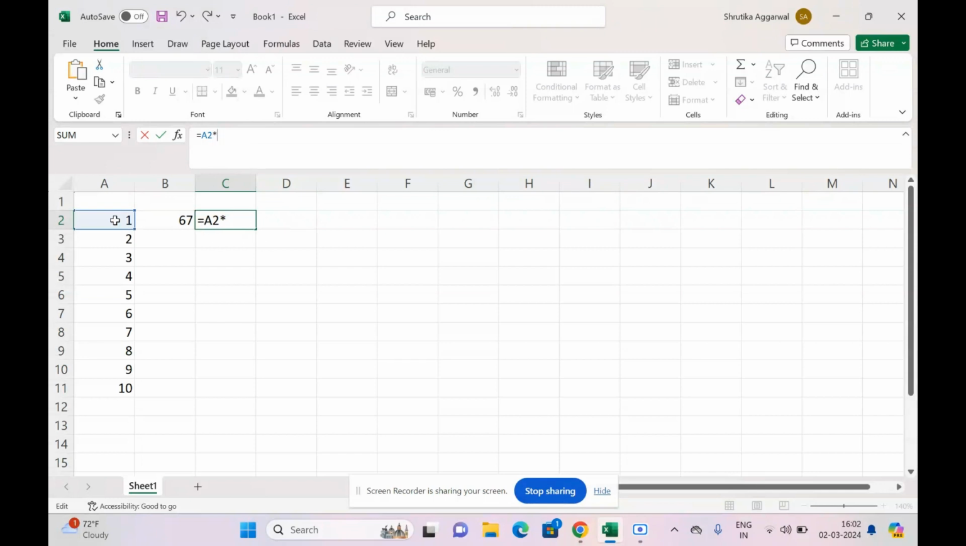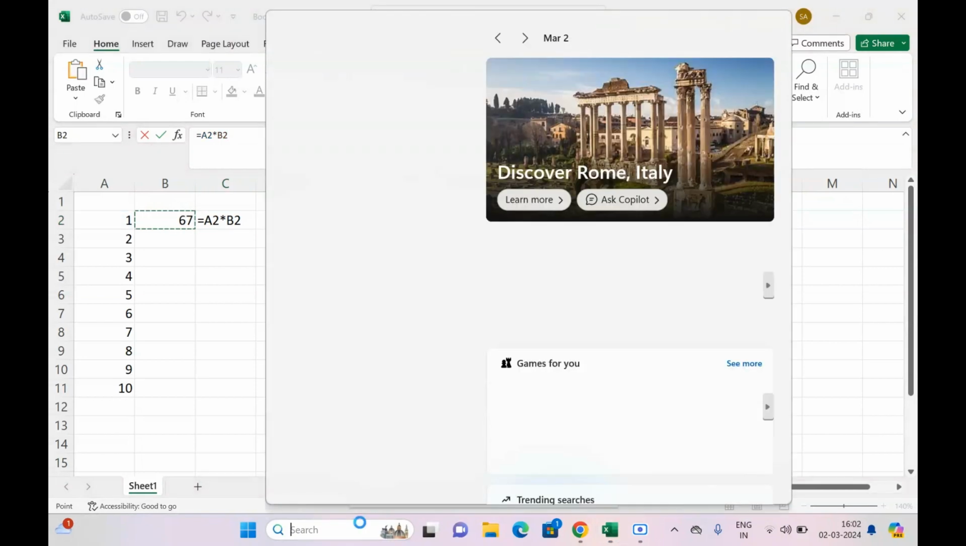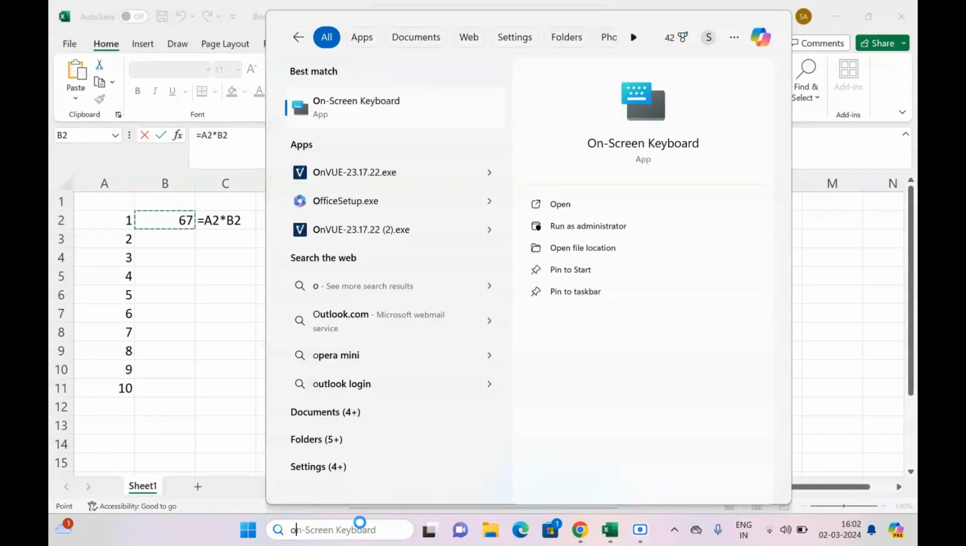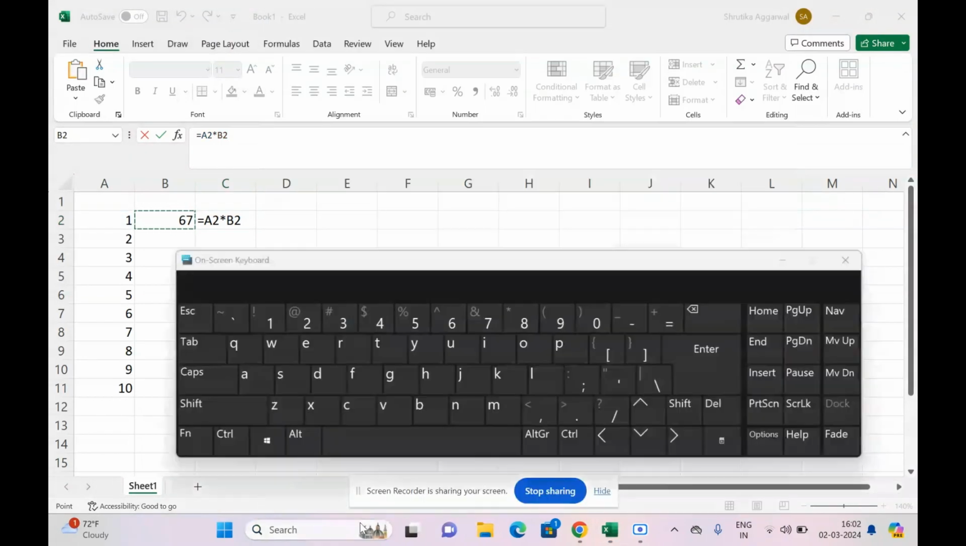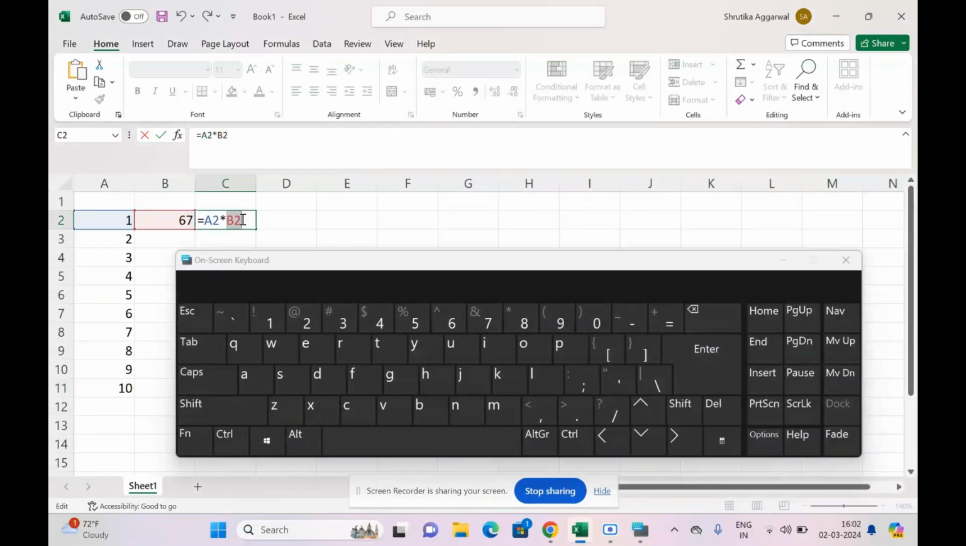I say cell A2 into cell B2, then you have to press function plus F4. So I'll show you on my keyboard. What I'll do is I will select B2 and say function F4. This gives me the dollar sign.